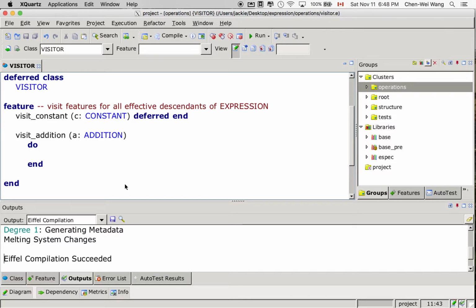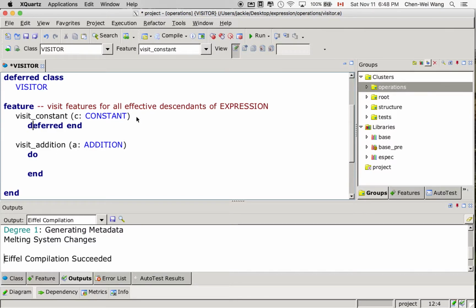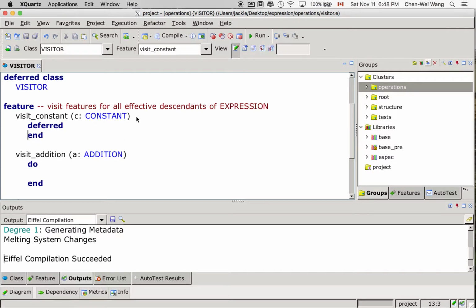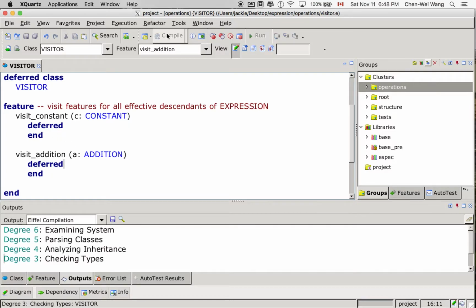Okay, defer end. Let's just do a little bit more properly, which means we don't have any implementation at this level here. And then let's put defer as well. And then when we create concrete descendant classes like evaluator, we have to implement these two features over here. But we'll do that in just a moment.